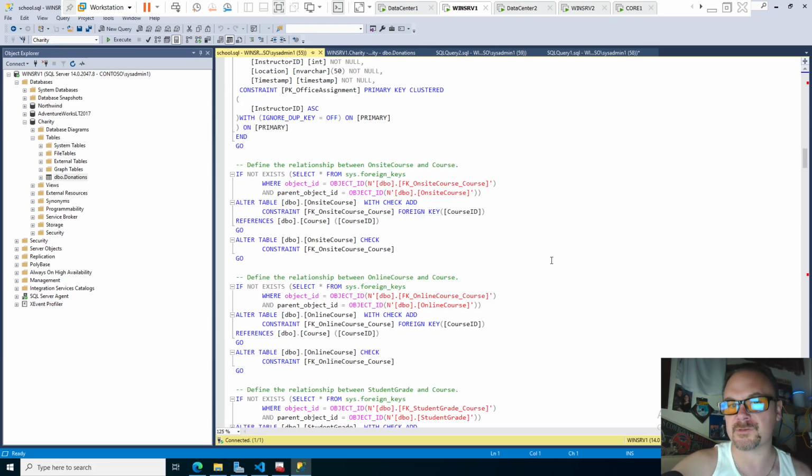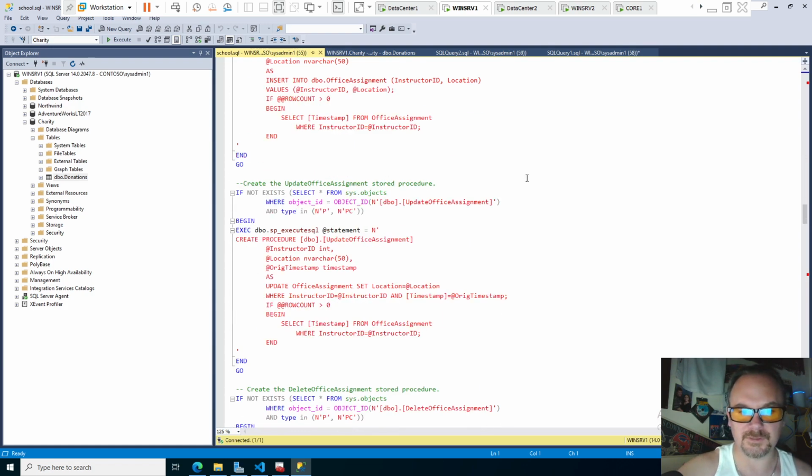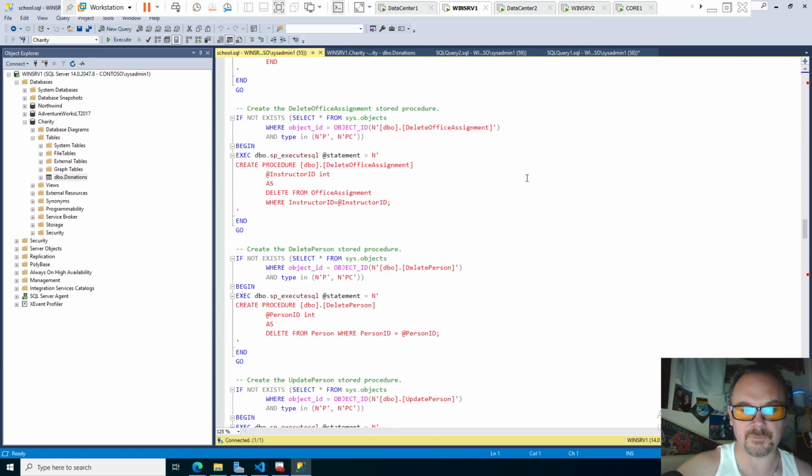And then it'll define the relationships between the courses and, like, online courses and courses, and this is where you're taking two tables and you're defining how they relate to each other. And we'll break that down in some flowcharts and database diagrams for an upcoming video. But if we keep scrolling, we'll see we got some stored procedures, very cool.